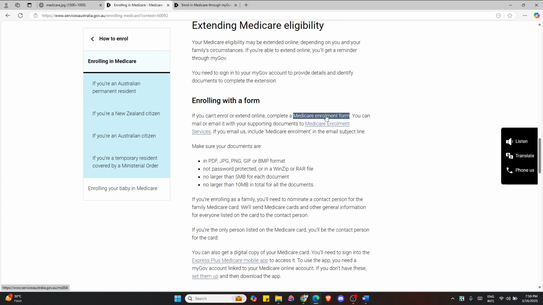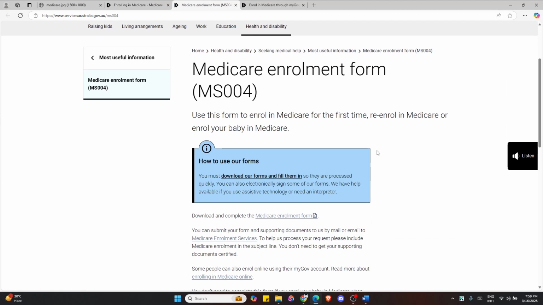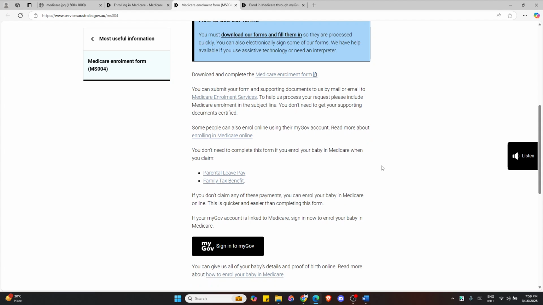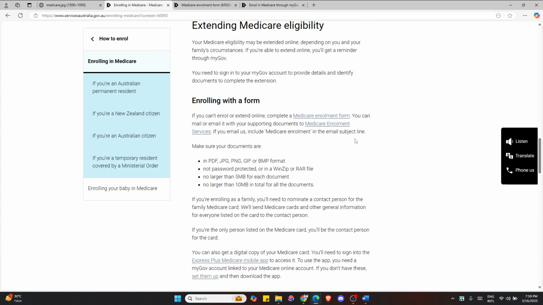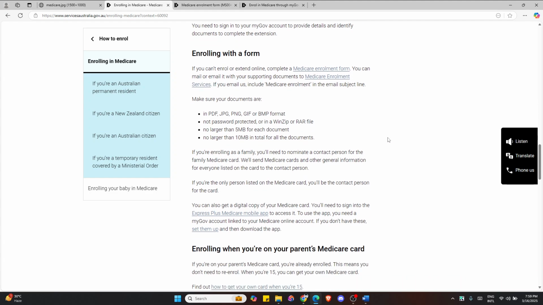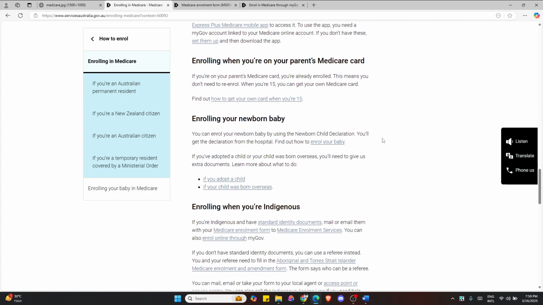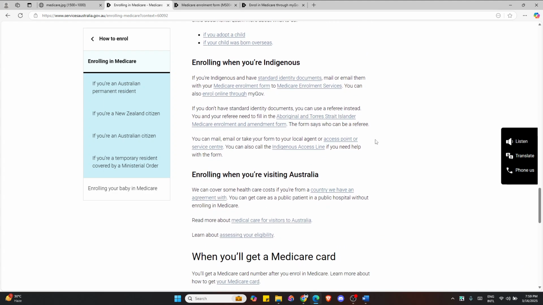You can see the form here. Fill out the form with your details, including your Medicare eligibility and proof of residence. And then, if you are applying as a family, make sure to include all relevant details. Double check your details and click submit. You should receive a confirmation message or reference number. Save this for checking your application status.